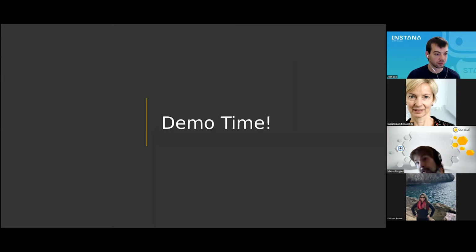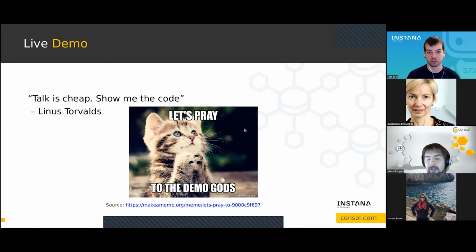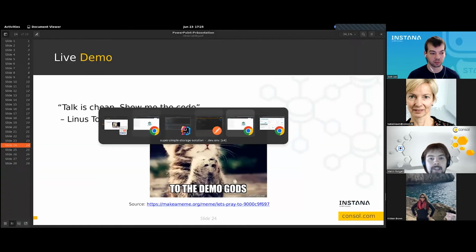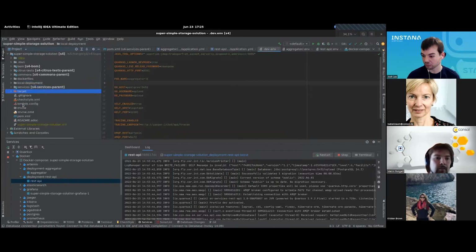And with this said, I'd like to quote Torvalds on this. Talk is cheap, show me the code. So we are going to jump into the Java code. Let me start by showing you guys a little bit of the application we are going to demo today.